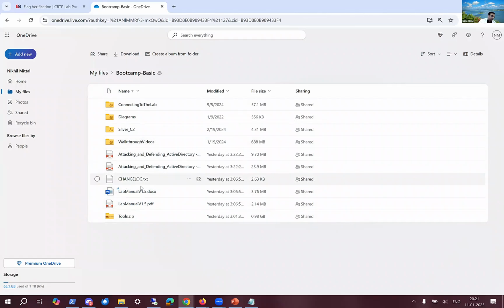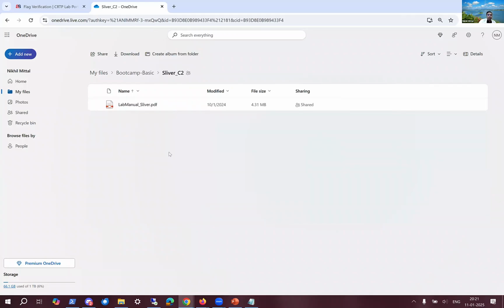You also have access to a change log so that you can see what changed. You would have lifetime access to the course material. So you can, let's say, come back a year later and see what major changes have been made to the course. Also, you have access to the lab manual for the Sliver C2. In the class, I do not use a C2 framework, but in case you want to solve the lab using Sliver, you can use Sliver C2. The entire lab can be solved without a C2, or if you want, with a C2 as well.